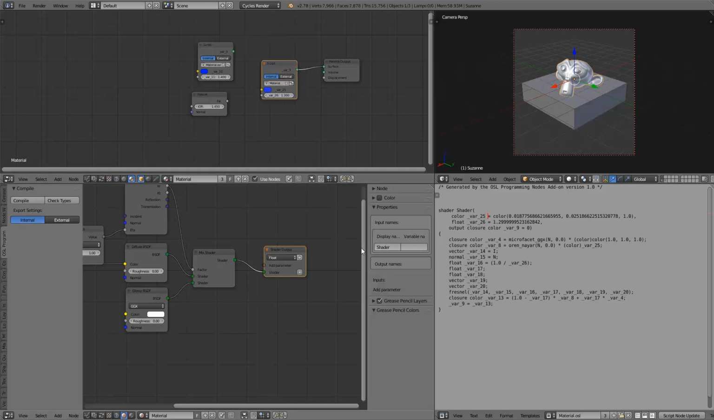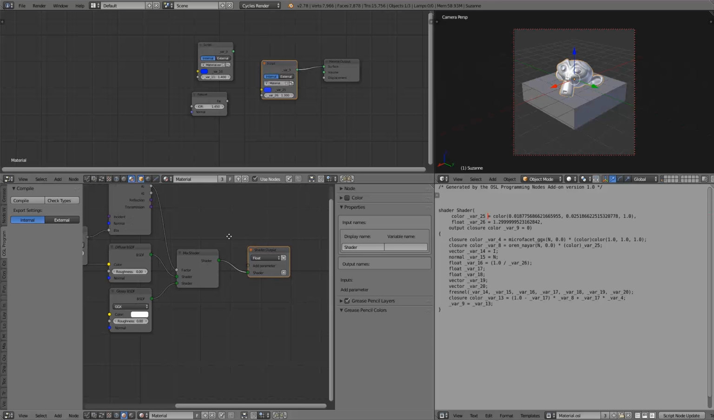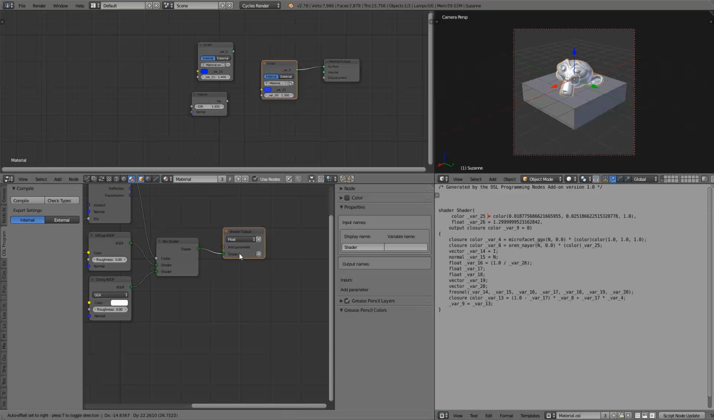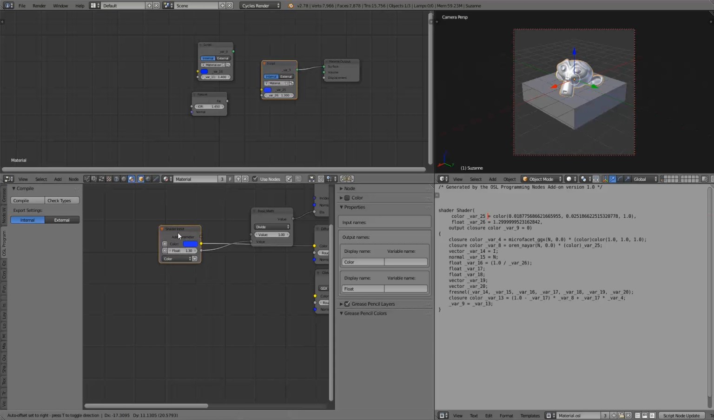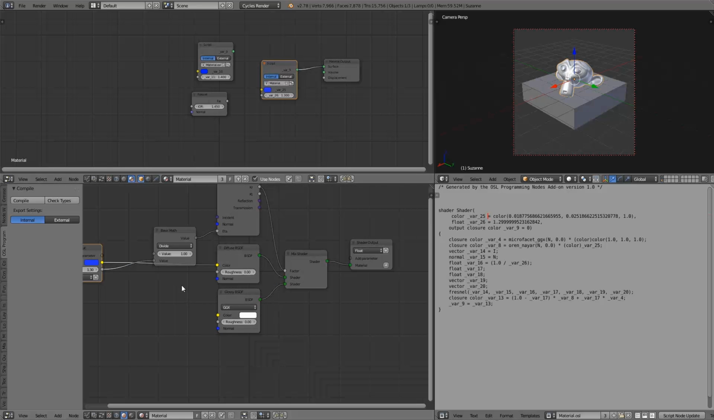Every value has two names, a display name and a variable name. The display name is just the text that is displayed on the nodes. As you can see, this one is already called shader. I could, for example, call it material, then the name changes. I can rename these to diffuse, color, and index of refraction. But this doesn't influence the generated code. So if I refresh the code, you see nothing changes. Refresh the script, nothing changes as well.